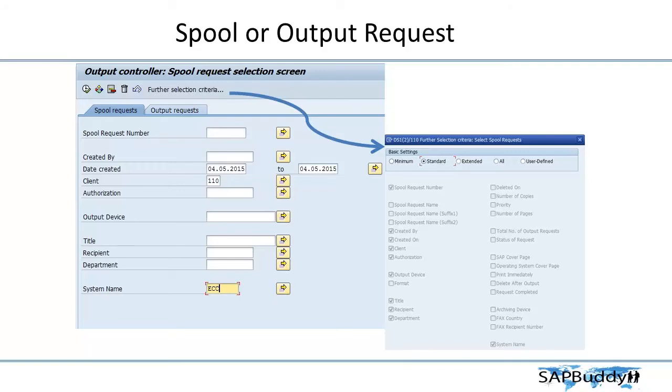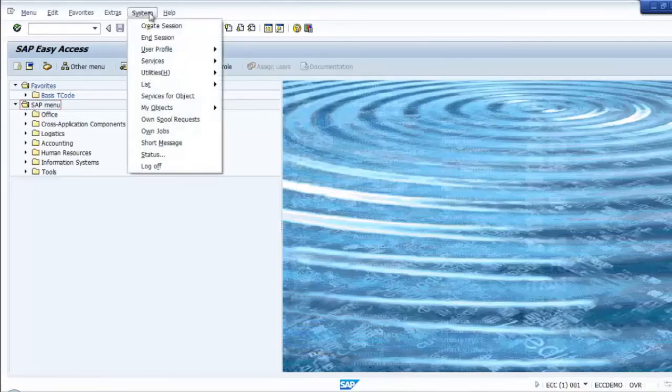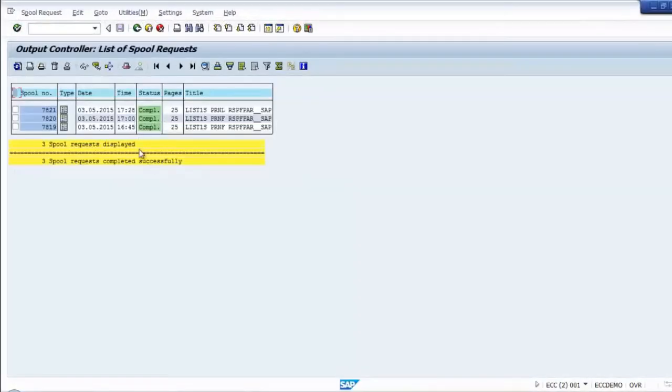Now let us see what a spool request is. We already saw the difference between spool request and output request when we were creating the printers. We have two different ways to see the spool request. The first one is SP02, that is your own spool request that we have seen before. Go to the system and say own spool requests. Then this will show the spool requests which you have created.